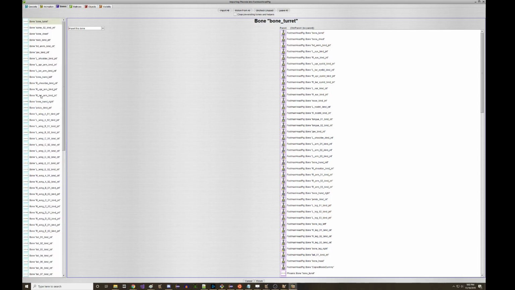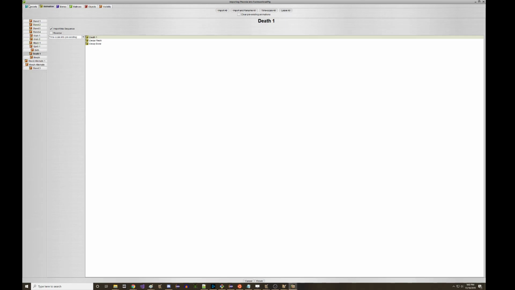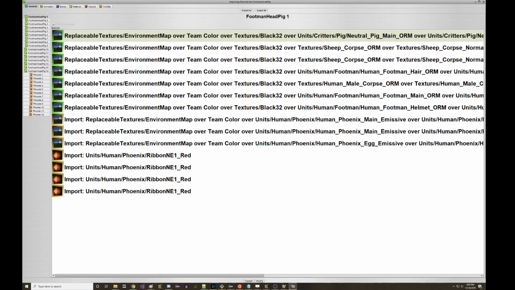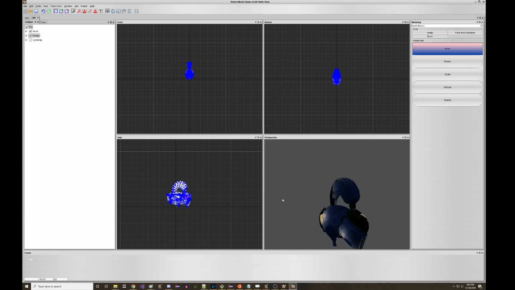And then as far as the bones, I basically just took bone chest and linked it to the bone chest of the pig, bone turret, linked that to the bone chest of the pig. That'll kind of fix the little bit of the wings going on there. So just click finish on that.